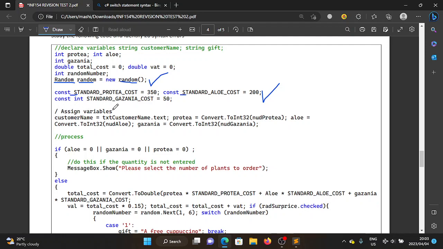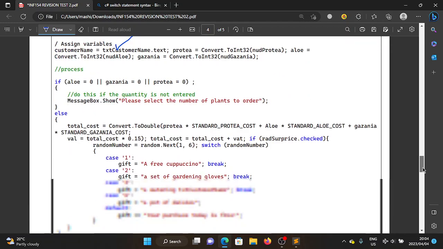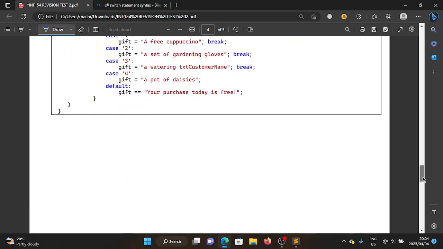Then the next line is this comment. This comment has one forward slash, it's wrong. It must be two forward slashes. Then, as an exercise, I'm going to leave the rest for you to identify.